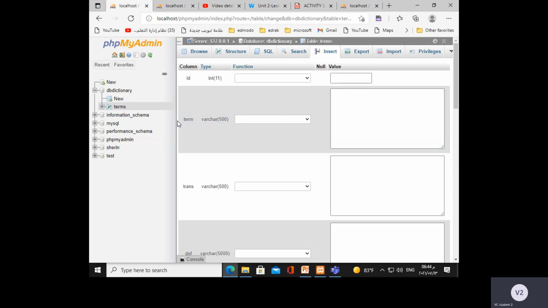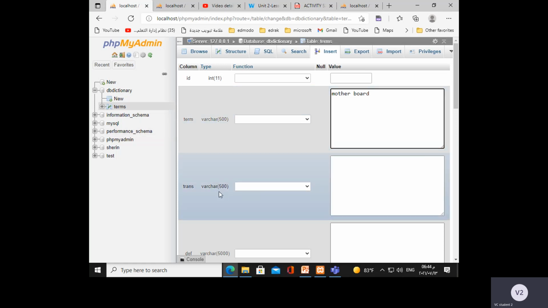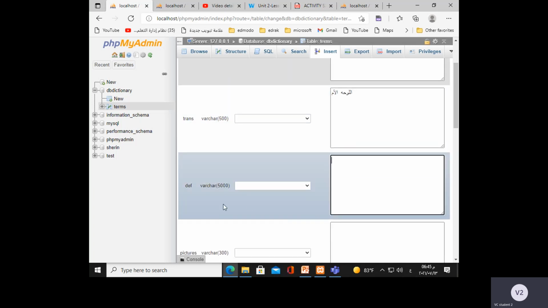You just start here beside the word term, and you start typing the computer terms which will be added into your database table as follows. The first term you will add is the motherboard. Here the term name is motherboard, and translation we type it in Arabic, اللوحة الأم, and it will appear in Arabic letters correctly, not as question marks, because we determined the encoding style as UTF-8, right? After that, you will move or scroll down.